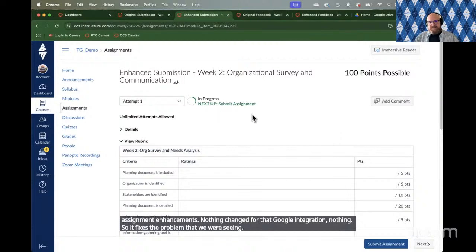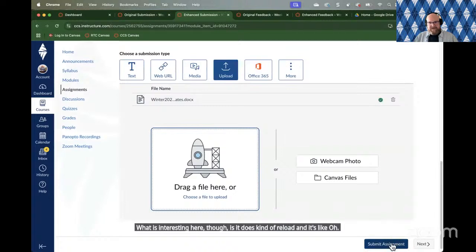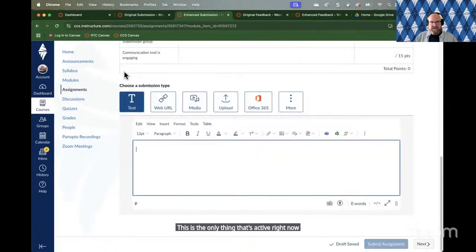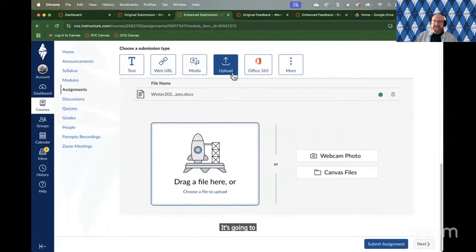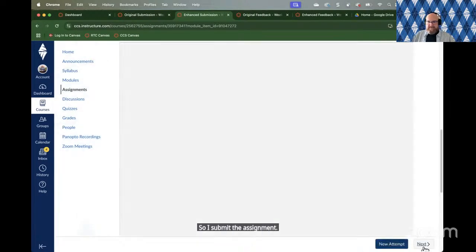What is interesting here though is it does kind of reload and I have to know to come down here and hit the submit assignment button. This is the only thing that's active right now. If I try to go to something else, it's going to go, but the interface is a little bit clearer, like this is what you're doing. So I submit the assignment. I don't like that this next button is here, but it is what it is.